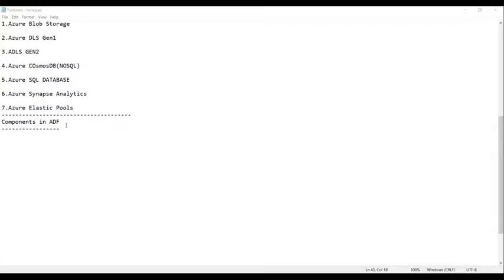Components in ADF. We require the following components without which ADF does not work. To complete this process in ADF, that is, using extraction, transformation, and loading, we require the following components. The entire thing in ADF depends upon the following.